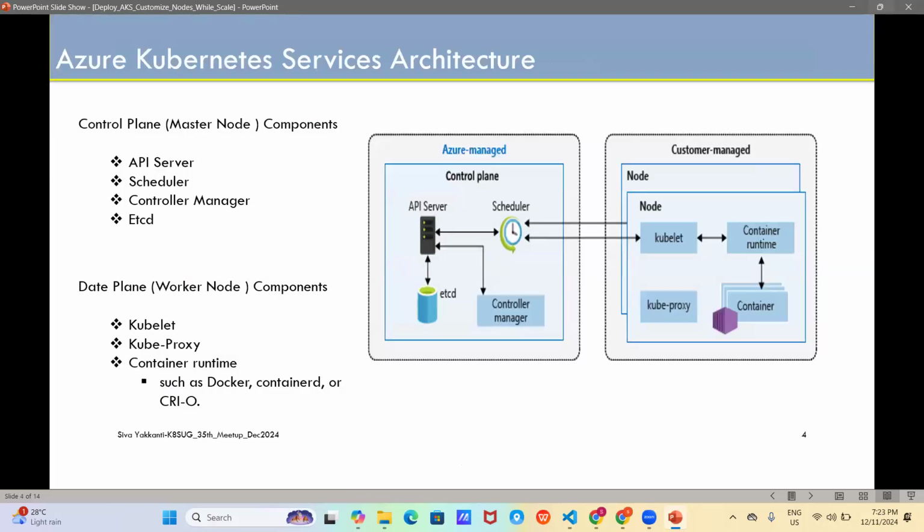So here is the control plane. I will not go through each individual component. The control plane, which is called a master node, comes with the API server, scheduler, etcd database, and controller manager. And when it comes to the customer managed part, what we are referring to is the node pools.